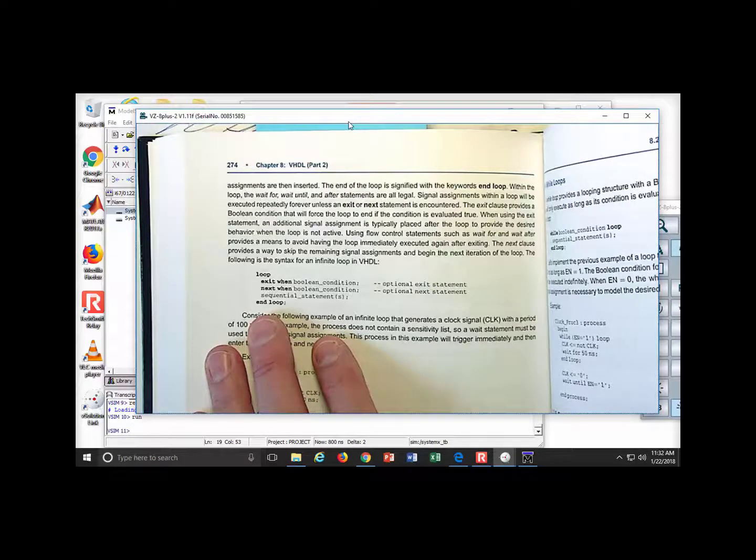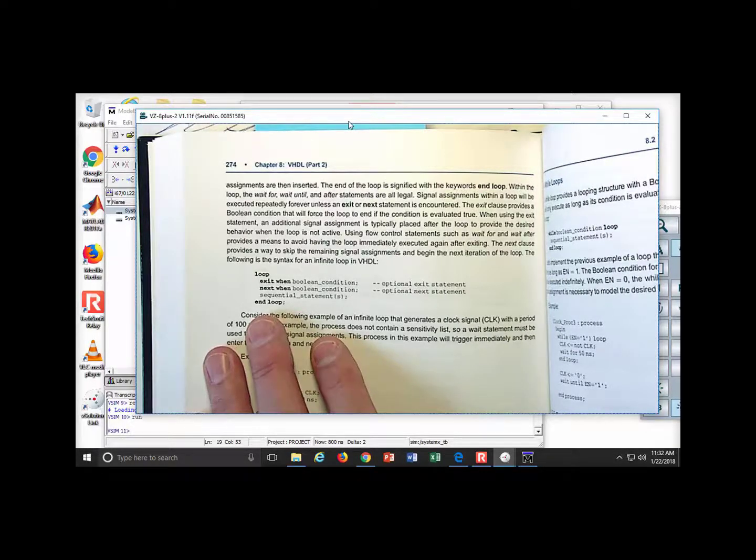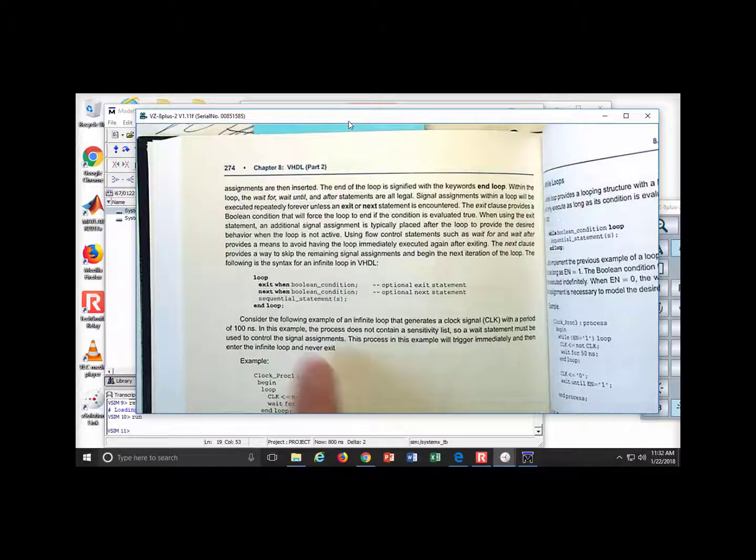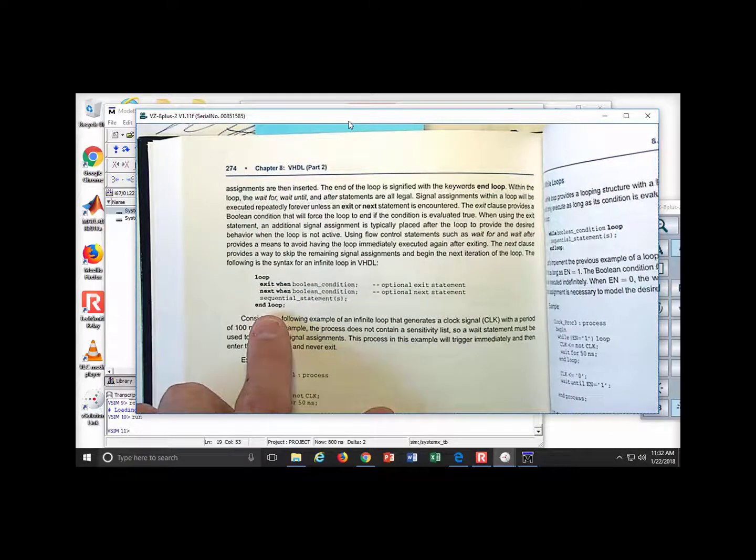Maybe you want a clock to say, let's assign clock to 0, wait for 50 nanoseconds, then we'll assign it to a 1, wait for 50 nanoseconds, and let's just sit in that loop and go forever, okay? You could obviously do that a bunch of different ways, but you could use an infinite loop to do it. It's perfectly fine because you're not gonna synthesize and create a clock. A clock comes from an external crystal usually, okay? So the keyword is loop, and then you're gonna do end loop.